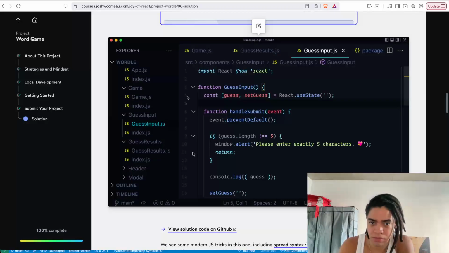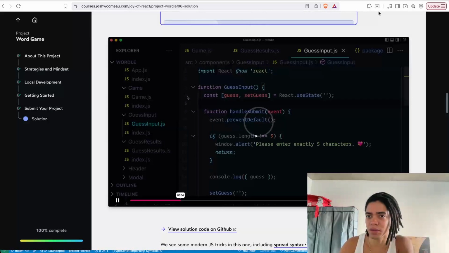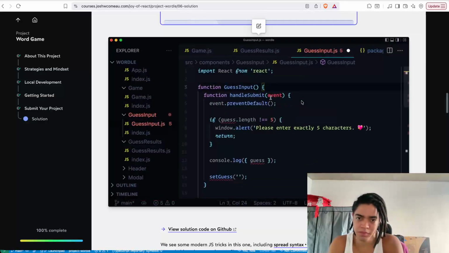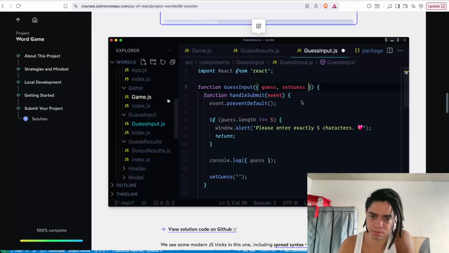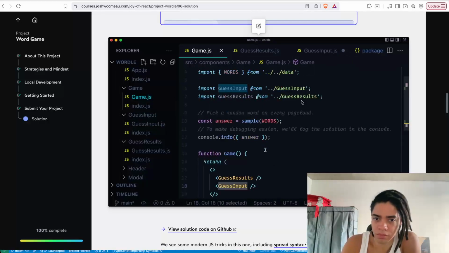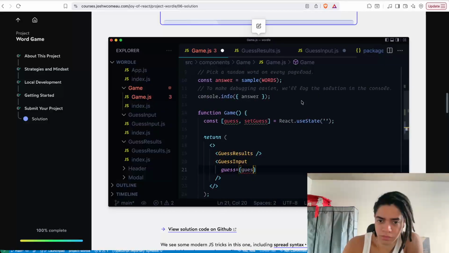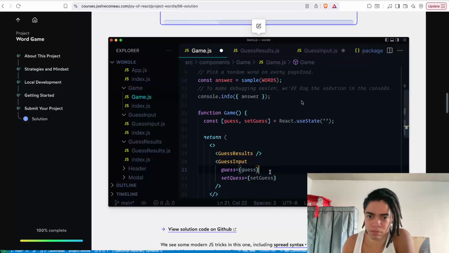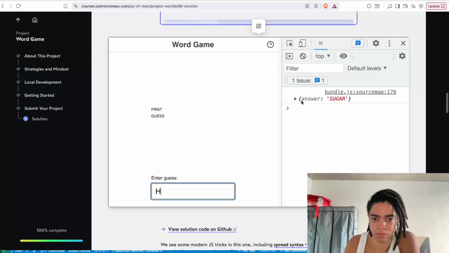Lifting state up, what you do is you take the state hook and you essentially add it back as props. So guess and set guess will now be props. In the parent component, game, it's now going to be the home for this state. I'm going to add guess equal to guess, and set guess equal to set guess. If I do those two things and remember to save, it should still work the same way. And indeed, I see my guess and it gets erased.